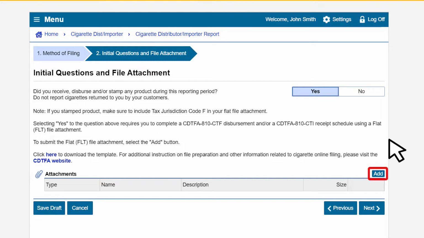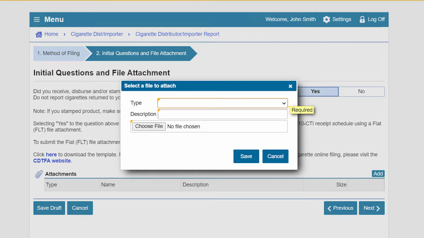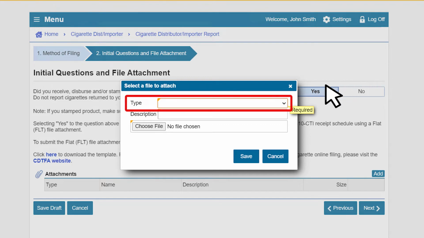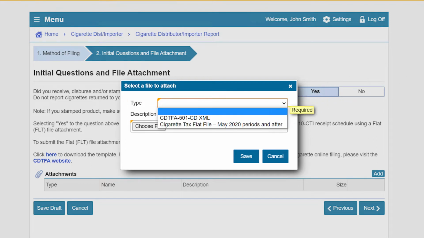Click on the Add button. After selecting Add, you will select the type of file you are adding from the drop-down. For our example, we will select the Cigarette Tax Flat File, May 2020 periods and after.